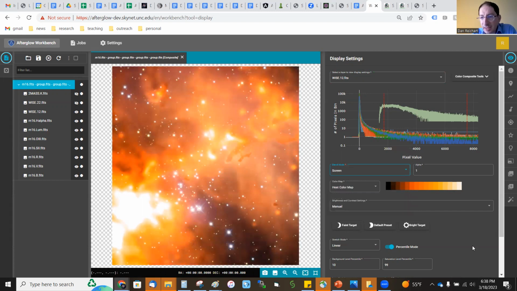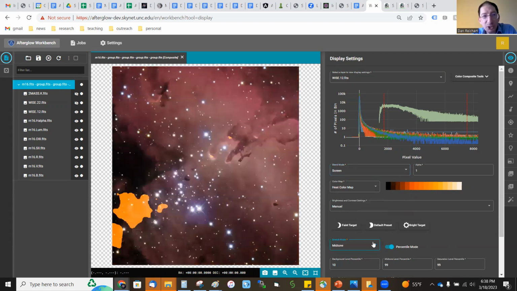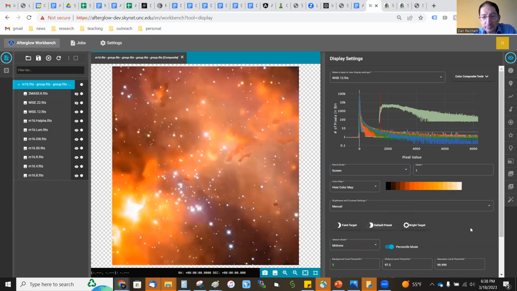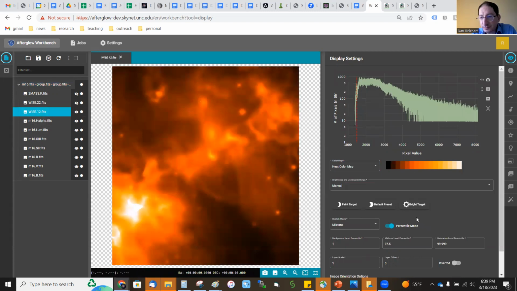And we're going to have to switch to midtone. For each of these layers, we're going to have to change the brightness and contrast settings. So midtone, default preset. Okay. Let's check the background layer, the background level. So it's currently at 1. I increased to 10. That's a little bit too high. Let's try 5. Again, you want to be just below the peak a little bit.